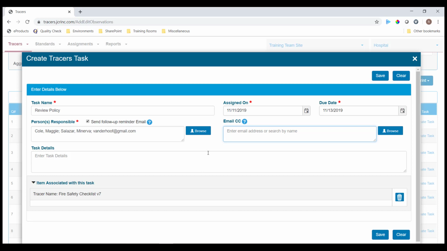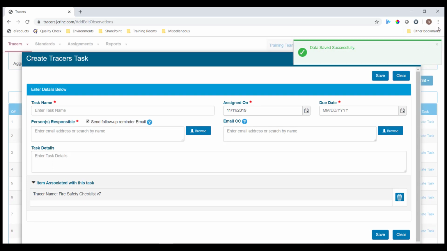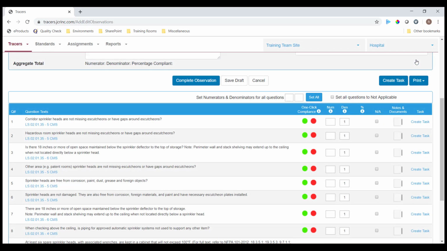Then you have your task details section. So this is the item specifics. So entering the specific details is what they need to do in order to complete this task that you're creating for them. If you notice, the item associated with the task is the tracer name, so fire safety checklist. So that is what item is associated with the task when you go ahead and create a task at the observation level. I'll go ahead and click Save, and then a task will be created, meaning the persons responsible and anyone copied on a task will also get a notification email advising that a task is due or that they've been copied to that task.